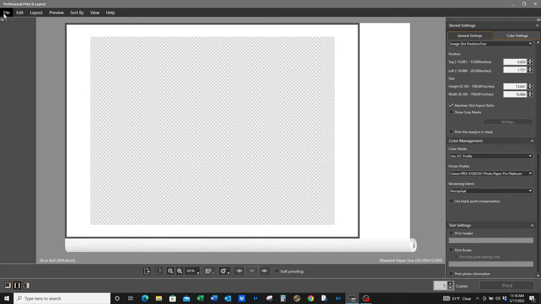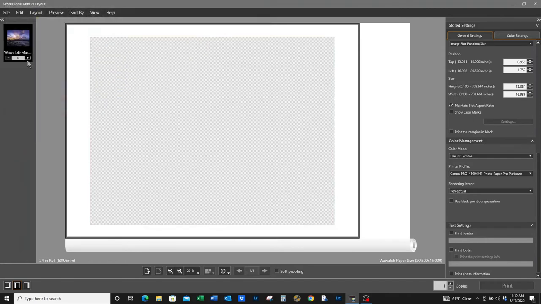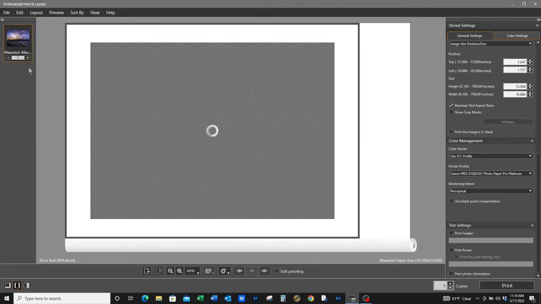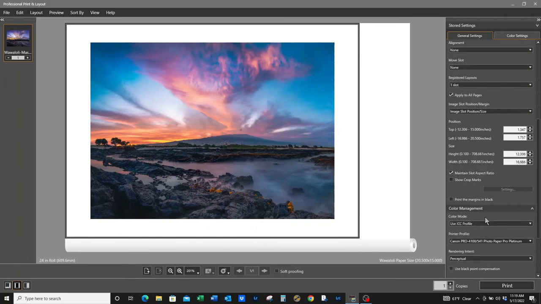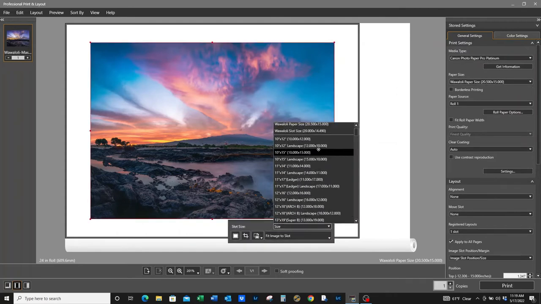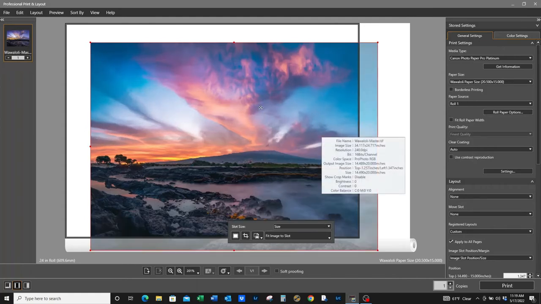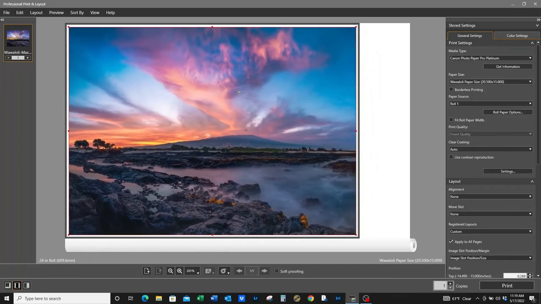Alright, let's add our file. Hit the plus sign. And there it is, ready to go. Let's double check Pro Platinum paper size. Let's make sure the size of our slot is actually the slot size. Ah, there we go. And just fit it so that there's room on all sides, some white space on all sides.